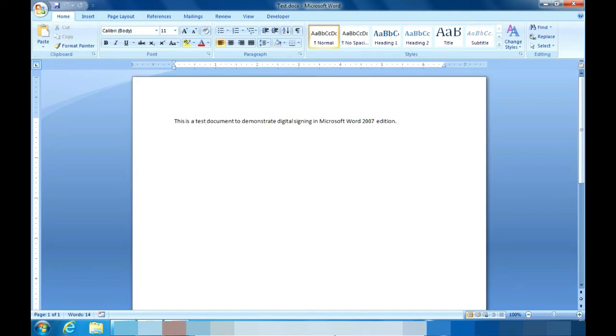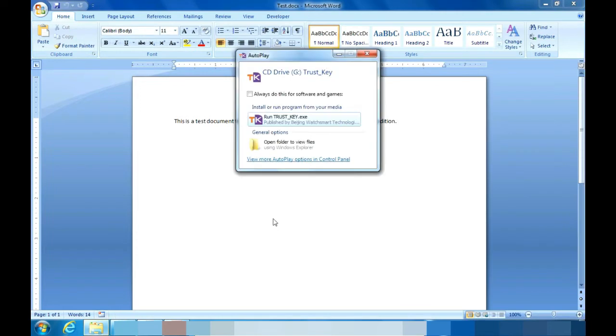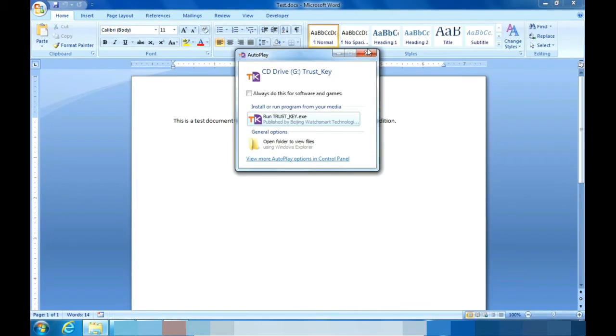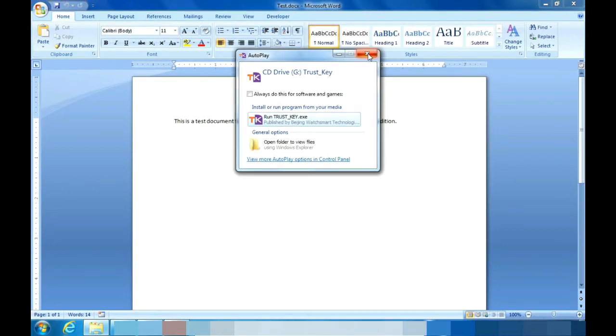So first let me put in my USB crypto token that contains my private key for digital signing. This crypto token has already been configured in this particular system, so it will be readily recognized by my Microsoft Windows. So there is a prompting from the USB crypto token. This is for first time installers, just ignore this message.